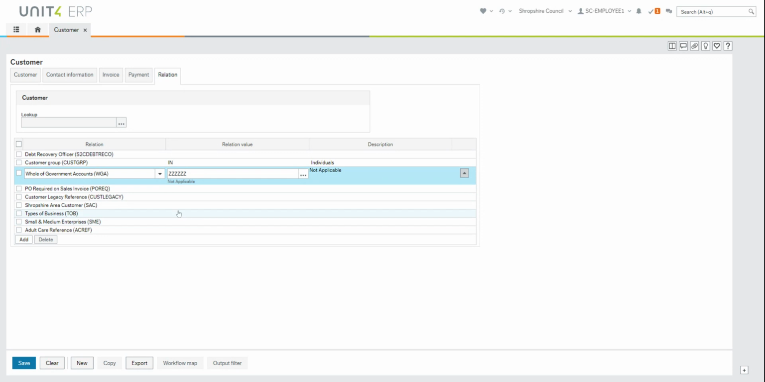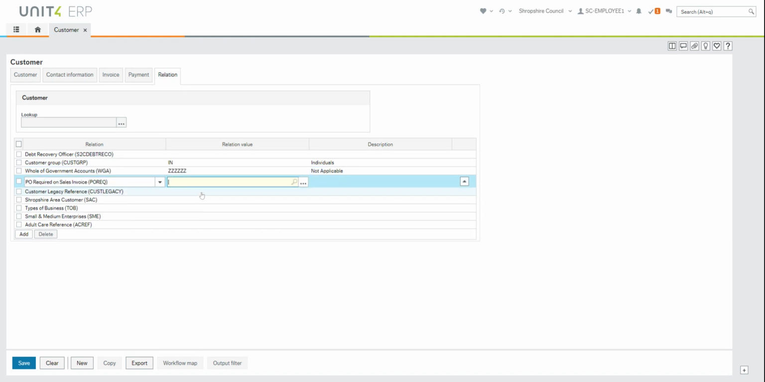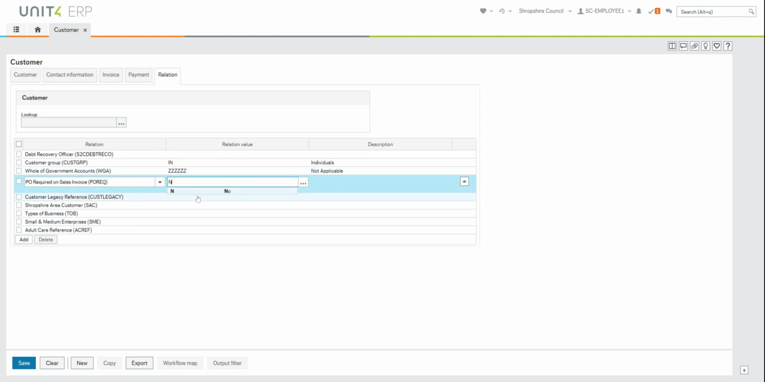And the next one you need to put in is PO required on sales invoice. If your customer requires you to confirm a purchase order number when invoicing them, the same as we do at Shropshire Council, you need to select yes here so that it will trigger within the system that this is needed. But if not, please put an N for no and tab across.